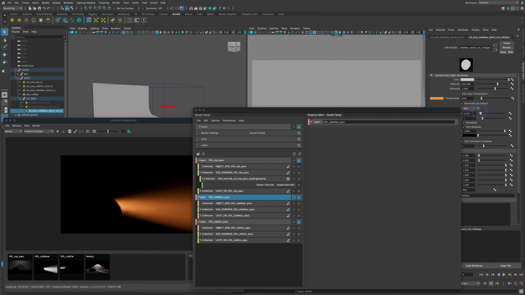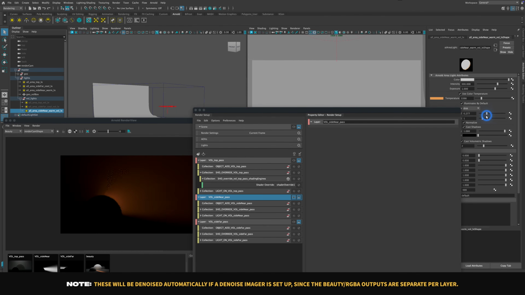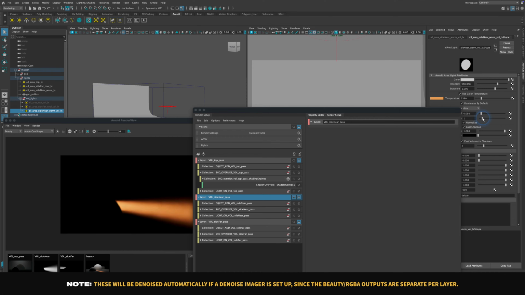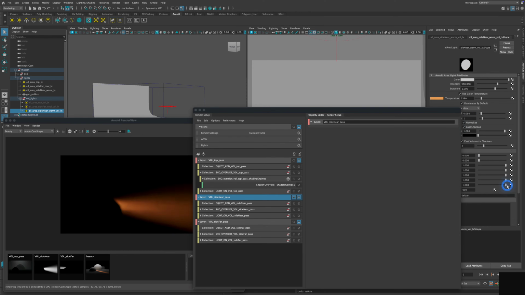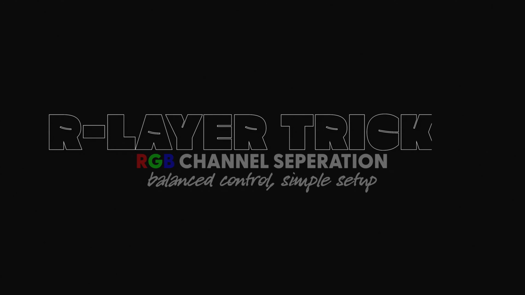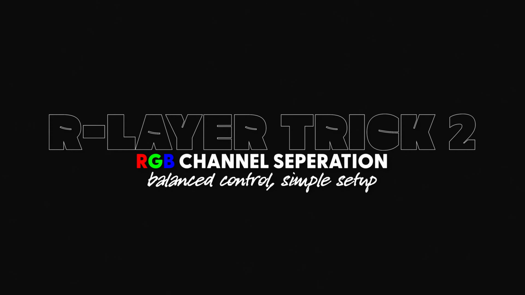This can be a reasonable approach, and that extra level of control can outweigh the level of overhead that you might otherwise encounter. But that's the essence of this setup. Next, we'll explore another render layer technique and compare how it stacks up. Render layer trick 2, let's get into it.